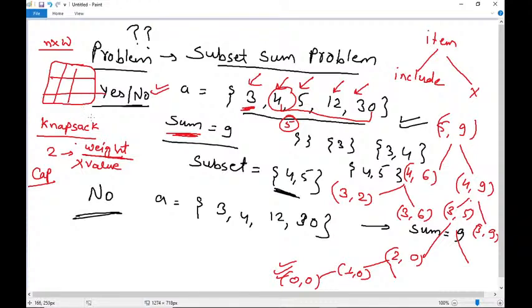So we can count; there is another problem. In that problem we are counting the number of subsets. That is an enhanced version of this problem. Right now, if you find any single subset, then you can return true. If there is more than one subset, we can solve that problem also, where we count the total number of subsets. That is another problem.